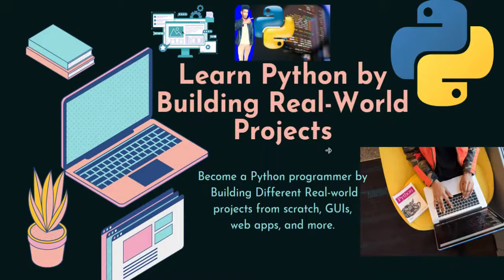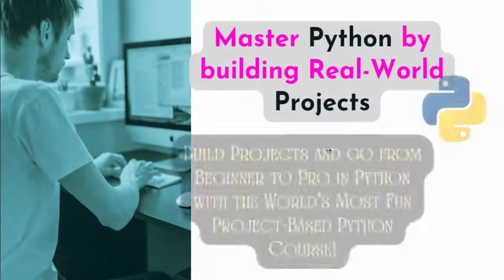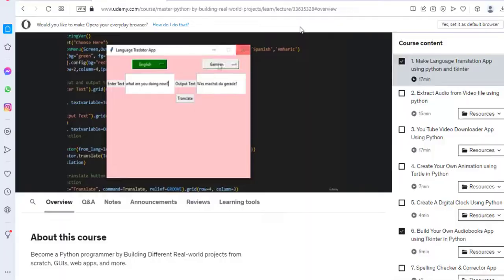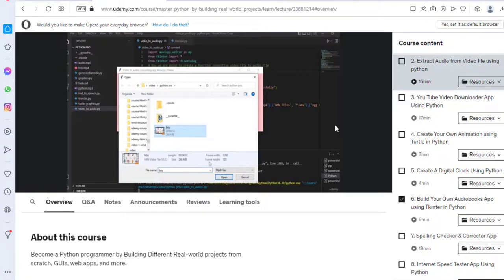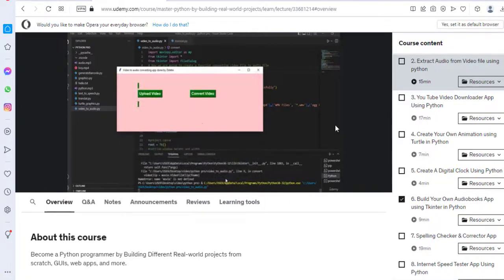Alright, in this course, first we are going to create a language translation app. This app enables you to translate any language into the language that you are interested in. After that, we are going to create an application that enables you to extract audio from the video.